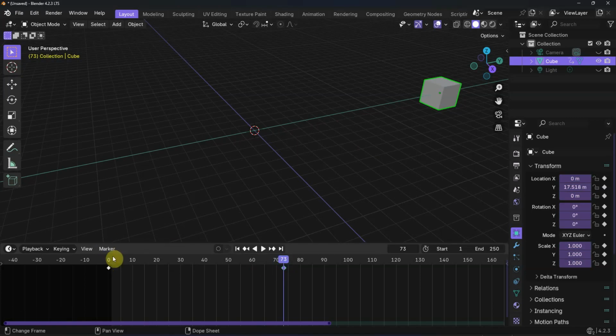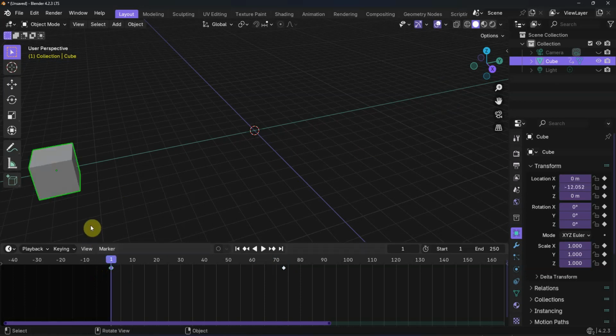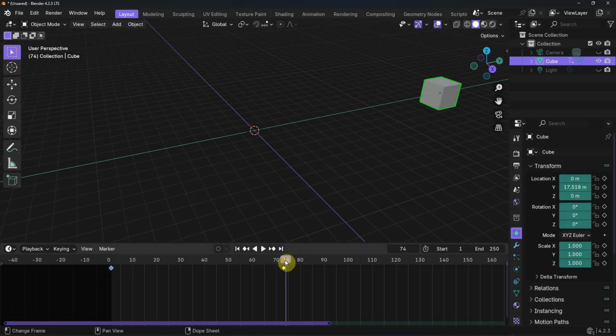Let's move it. G. So this takes 3 seconds for the box to move from point A to point B. And then if you notice, after that, nothing is happening.